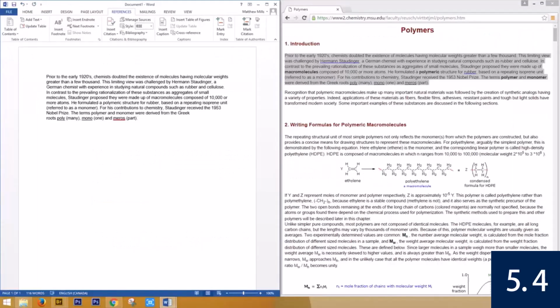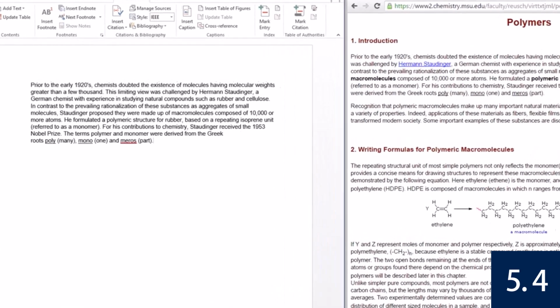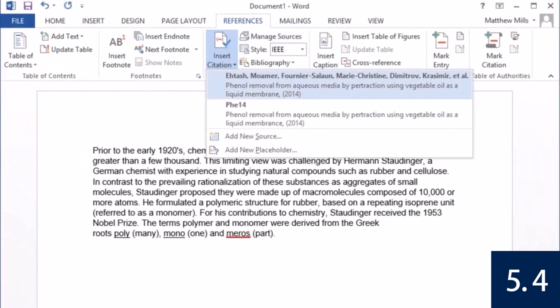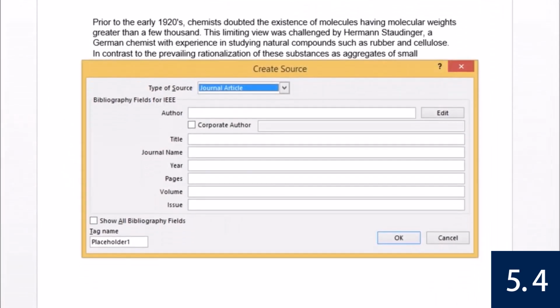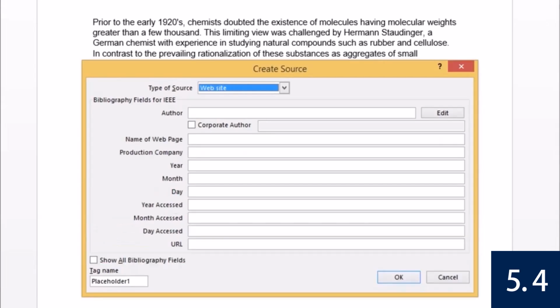I will now go over how to use the Microsoft Word Citation Management tool to insert a citation for a website. Please note that when you're using the Microsoft Word Citation Management tool, in the References tab under Citations and Bibliography, once again select Insert Citation and Add New Source. In the Type of Source drop-down menu, select Website.